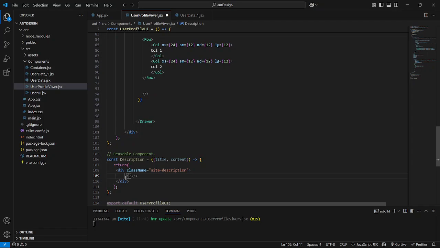Okay, so I will just say here p and close this p. This is it. Okay, if we want, we can give the class also. I will just say here site description, item profile, p label. Okay, so this is it.